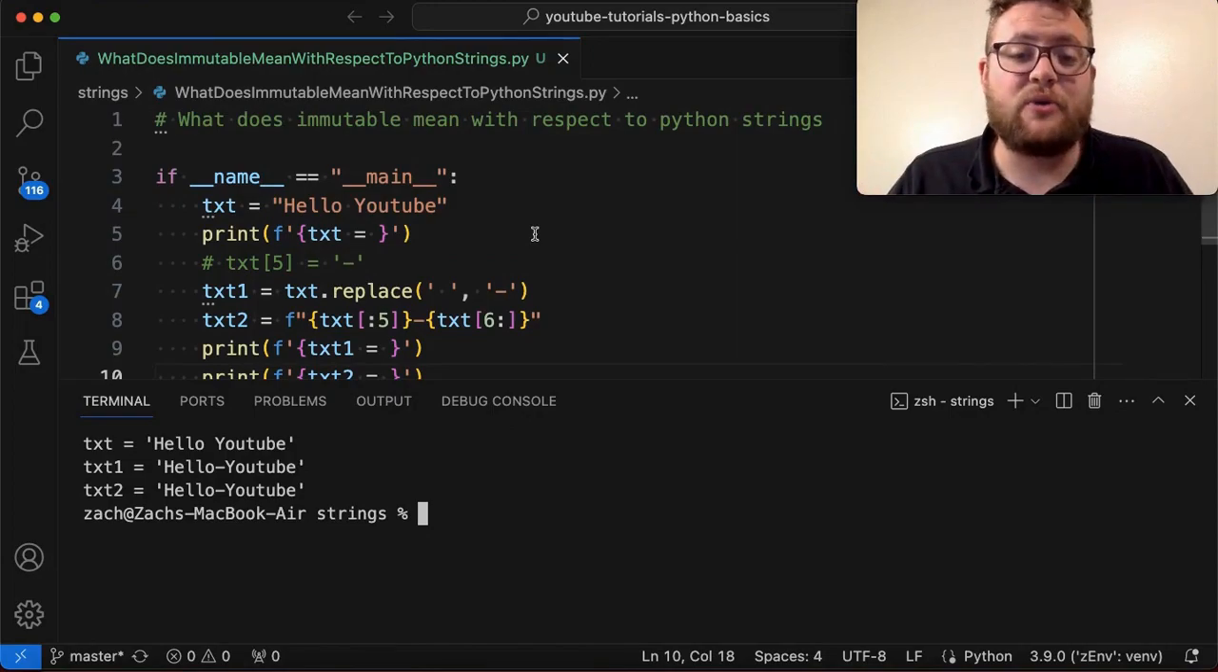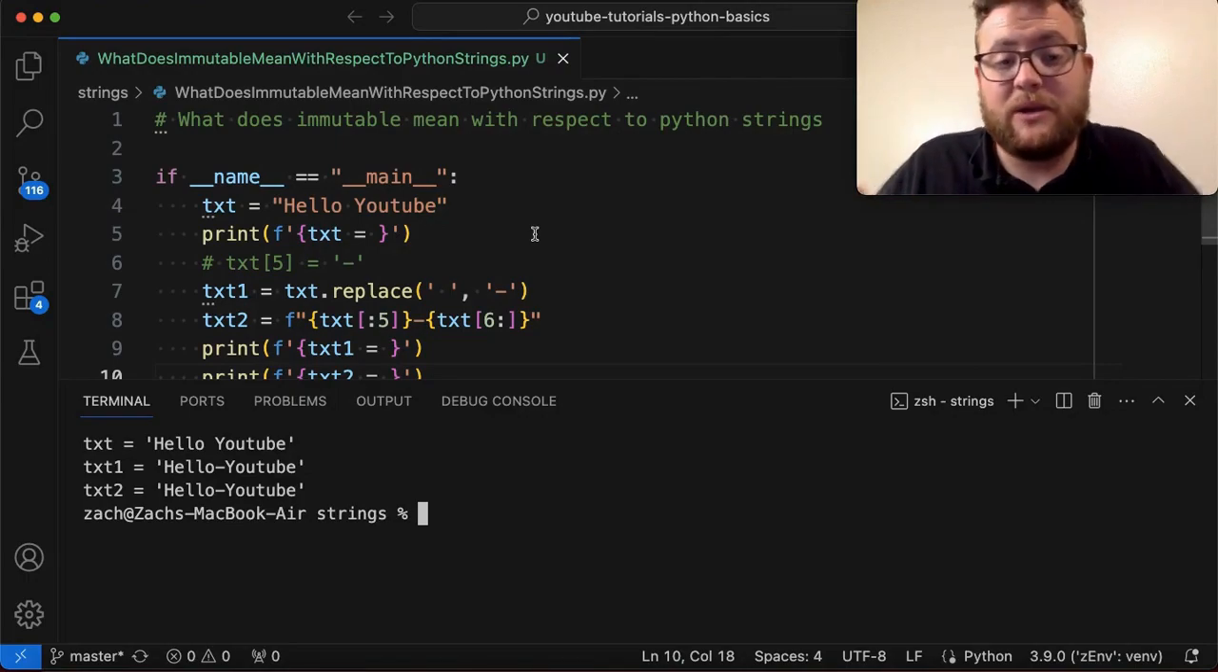So I hope that answers this question on what it means to be immutable with respect to Python strings.